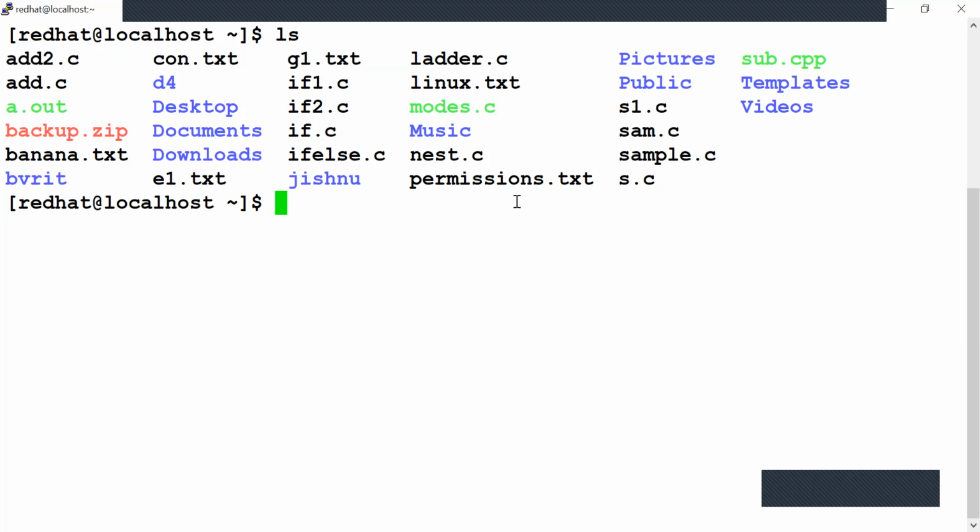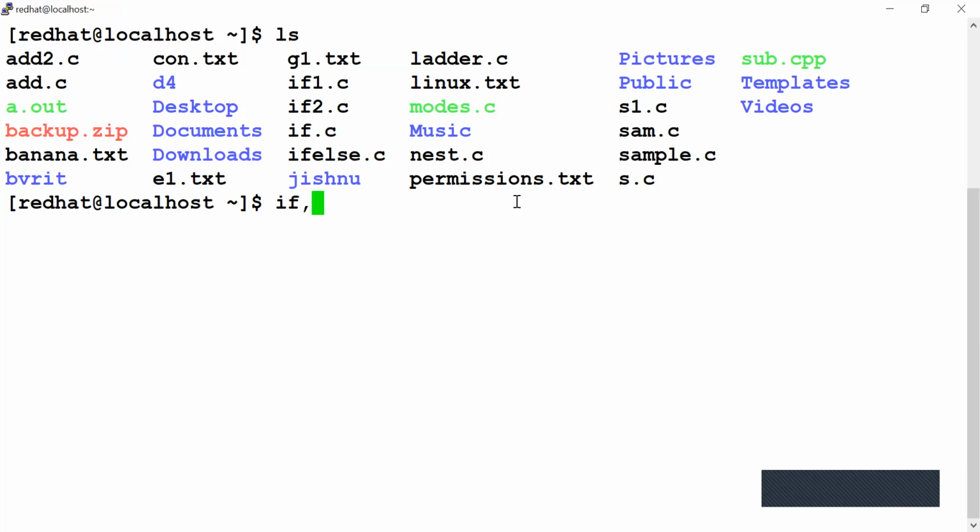In the last class we discussed the control statements. Simple if we have seen, if else we have seen. Next, nested if else also we have seen how to use. Next, finally we have seen the else if ladder. Till this we have seen.